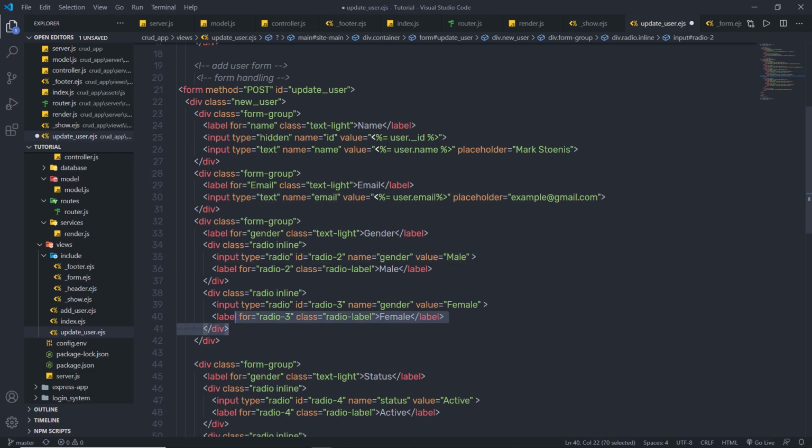I'm not going to do the same with these radio buttons because the radio button doesn't have a value attribute; the radio button has the checked attribute. So right here I'm going to paste my EJS syntax like this, and here I'm going to call the if ternary operator. I'm going to say here user dot gender. If it is equal to male, then I'm going to return checked. Otherwise, return nothing. That's it.